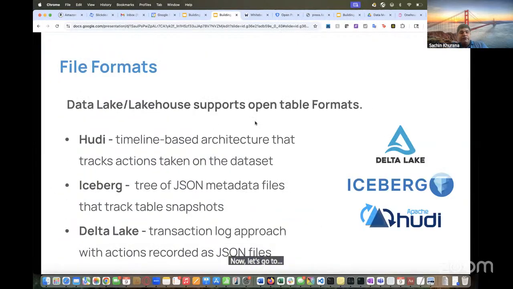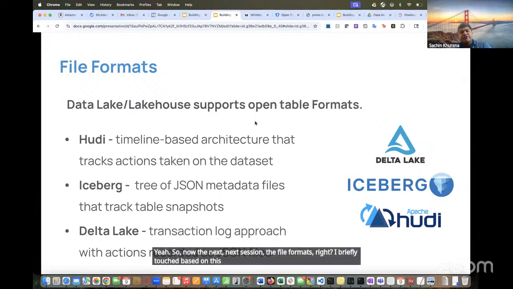Yeah. So now the next session, the file formats, right? I briefly touched base on this, right? These file formats like Hudi, Iceberg, and Delta Lake, as we know, right?